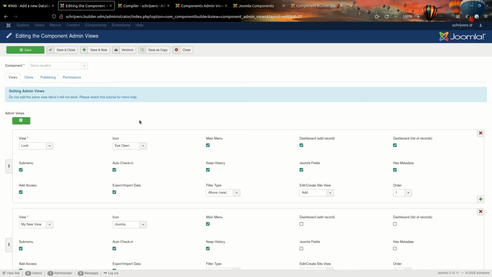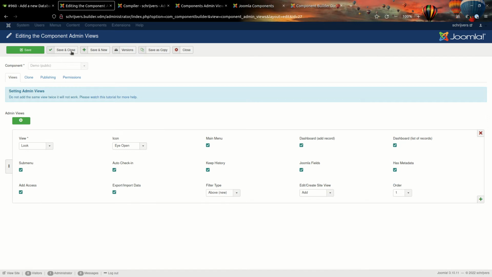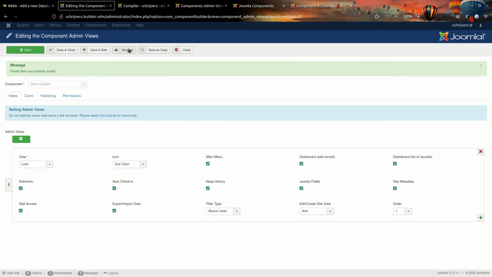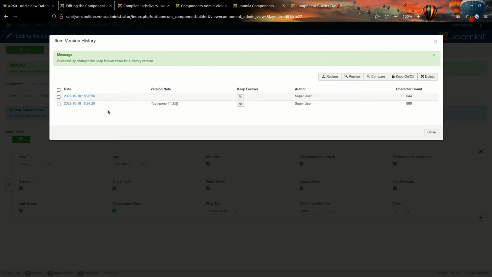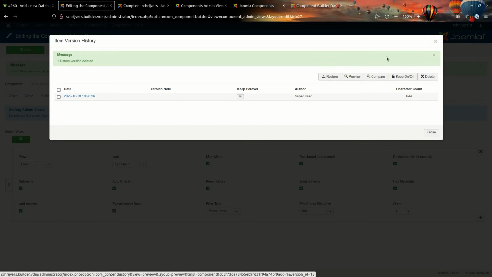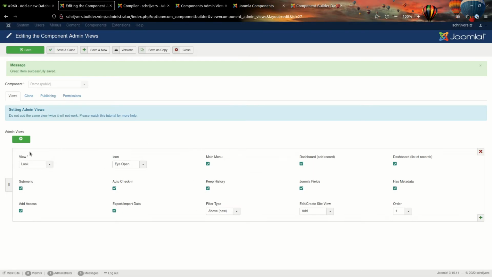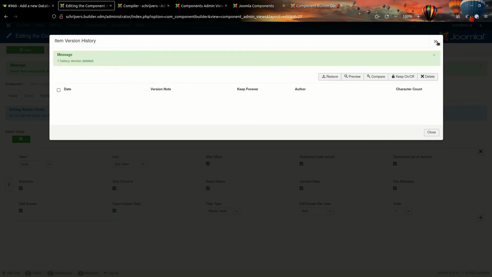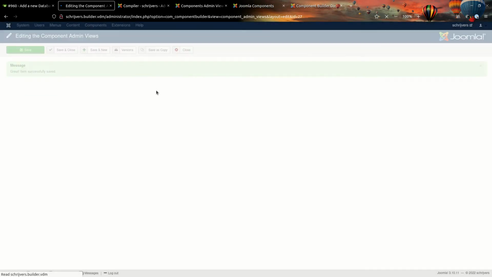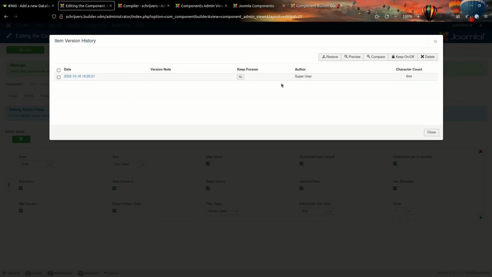Well, there is a way to fix this. First of all, remove the view, click Save, open version, and now uncheck the Keep Forever and delete the previous version, so that this version is the current state of it without the extra view. So if I go version, even if I delete this and then click Save, this is the version we want.